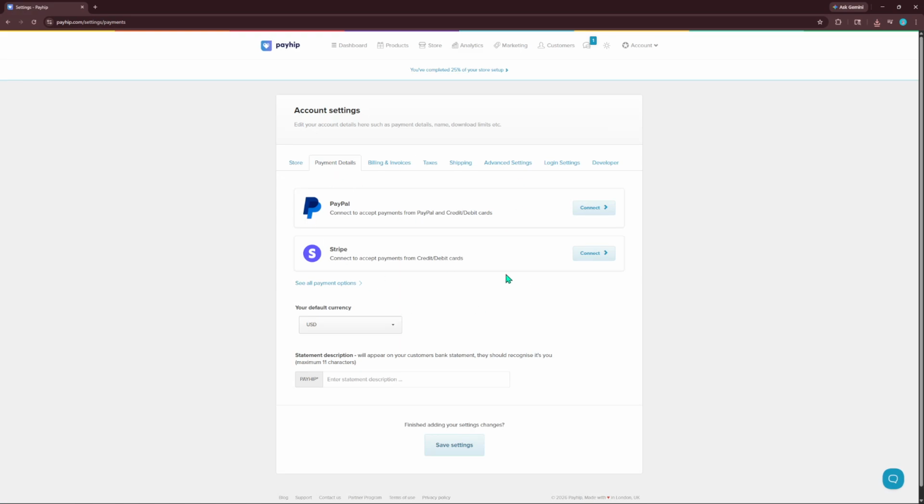Unfortunately, as I mentioned earlier, Payhip doesn't connect directly with Payoneer. Instead, it integrates with other platforms like Stripe and PayPal, which you can then connect to your Payoneer account. To proceed, you will need to ensure that you have either a Stripe or PayPal account. If you haven't set up one yet, you'll need to do so. Once you have your Stripe or PayPal account ready, return to the Payment Details section on Payhip.